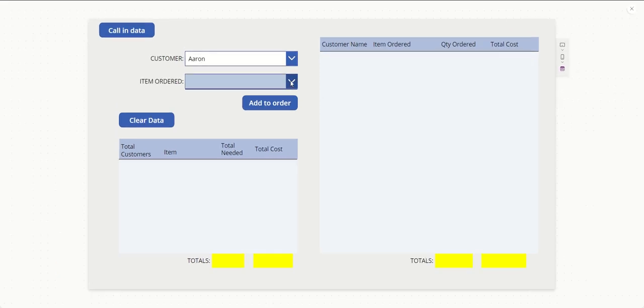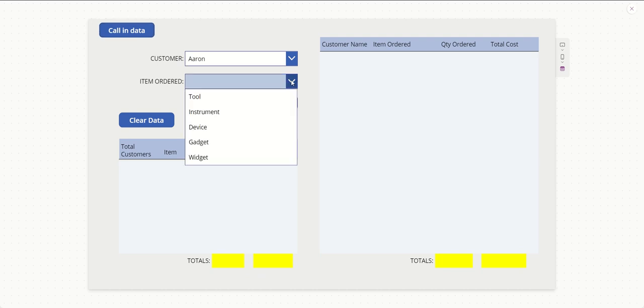Right now, if I click this drop down, it has nothing in it. So we need to call in the data, which then populates the gallery, or I'm sorry, the drop down. And then we will start from the top.